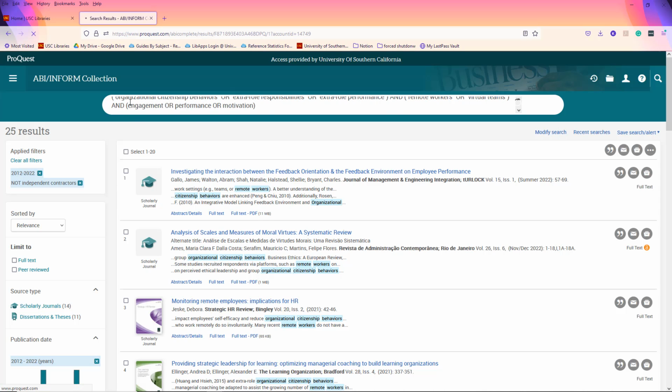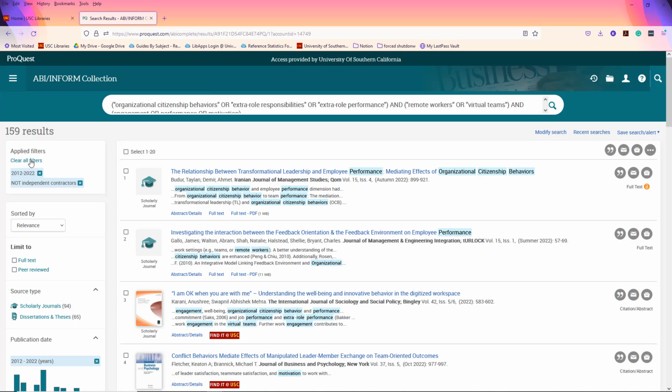So I'm going to do a search again, click the search. It does remember my filters, so it's going to keep in our filters for the date range as well as not independent contractors. I've increased the results. We were down at 27. We're back up to 159.